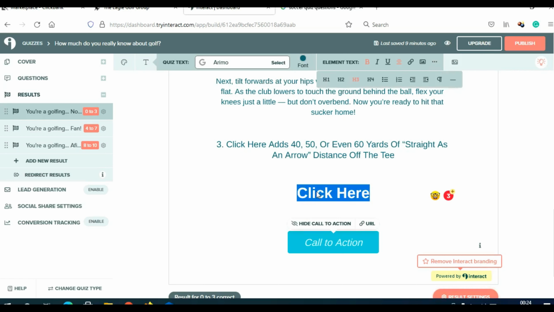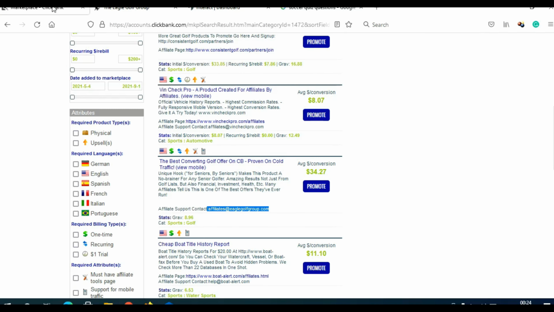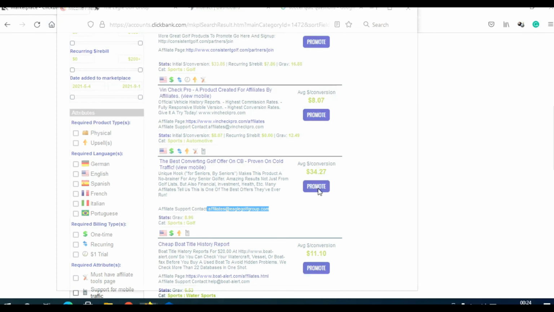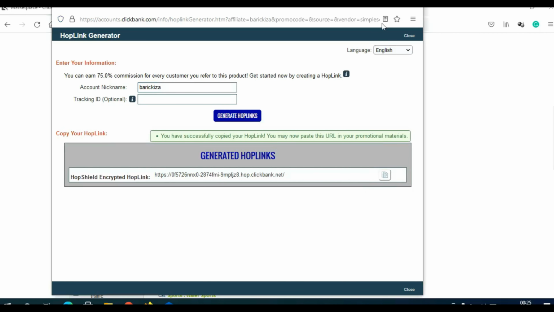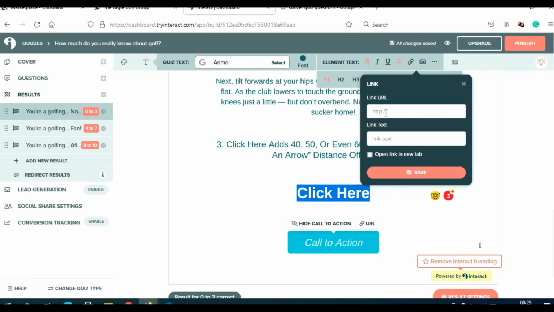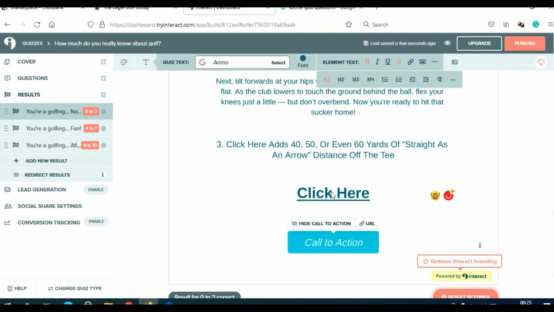and I can actually add my affiliate link here. So all I have to do is just click here on this little chain, and I need to go back on ClickBank, and I need to click here on promote and click here generate hop links. Give it a second, click here to copy, minimize this, go back here and I can paste my link, my ClickBank affiliate link here, and I can just say for link text, I can say click here and I can click open a new tab and click here save, and that's it. I added my affiliate link here. So when someone clicks here, it will take them to ClickBank affiliate offer.